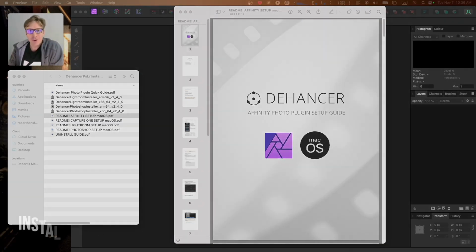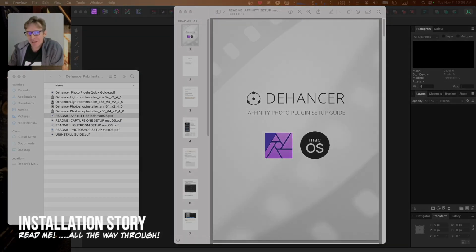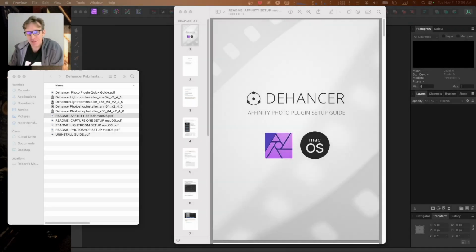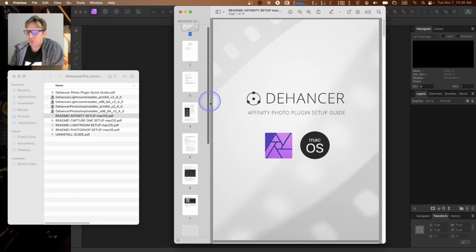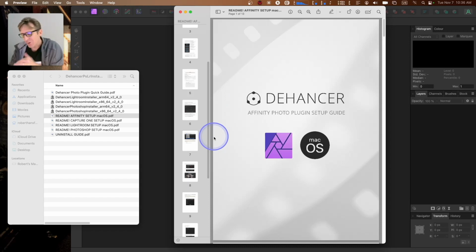All right, guys, right from the jump, I wanted to share a little anecdote about the installation process with you, and then I'll quickly walk you through the installation process so that you don't make the same mistake that I did. Essentially, after I downloaded the installer package, I quickly skimmed through this README file here. By the time I got to the 8th or 9th page, I thought, okay, I've got this. This all looks familiar. And then I walked myself through the installation process. Everything seemed to go very well, but by the time I opened up Affinity Photo, the plugin showed up, but it didn't work.